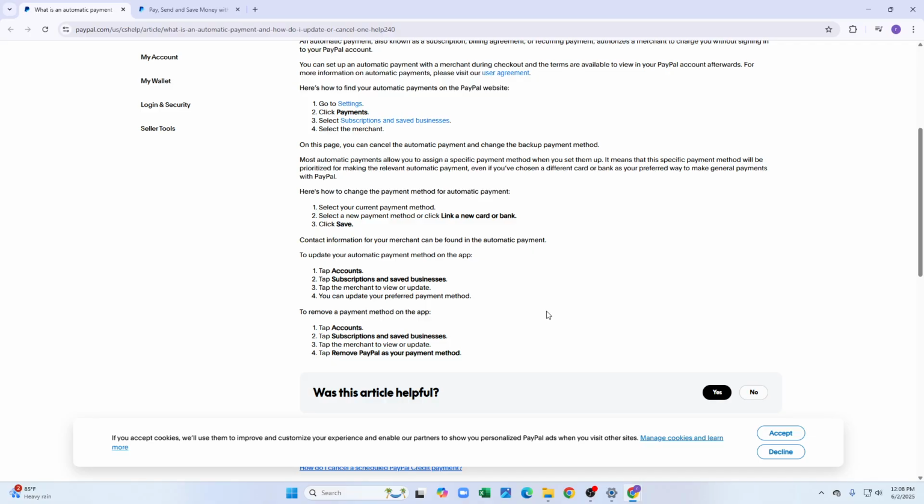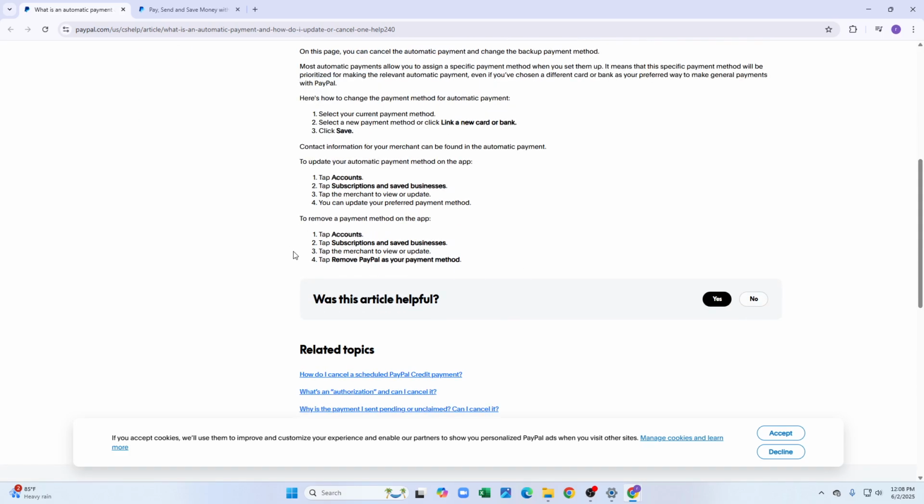To remove a payment method on the app, you can tap on accounts, and after that you can tap subscriptions and saved businesses and tap the merchant to view or update, and then tap remove PayPal as your payment method.